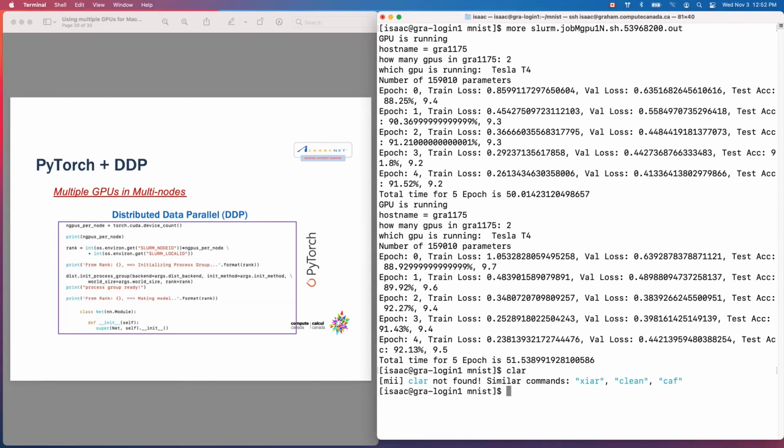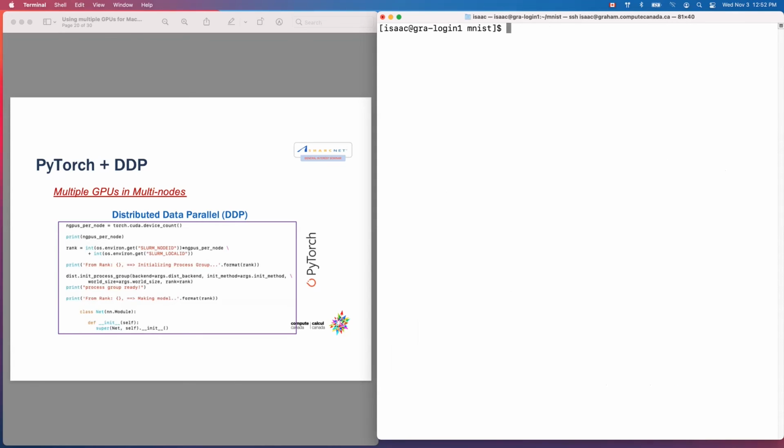Because this is our new feature, you guys need to use this one, MII. It's a kind of new feature to help you find the command easily. On Graham, I'm not sure about other servers, but on Graham we have it.